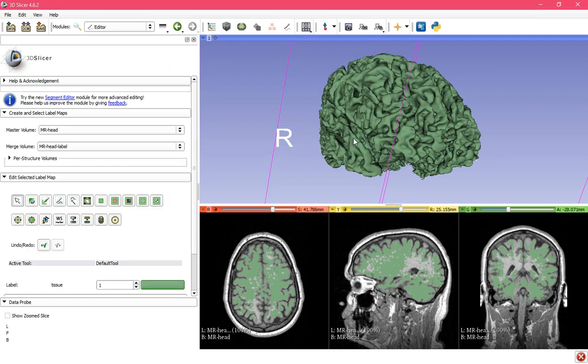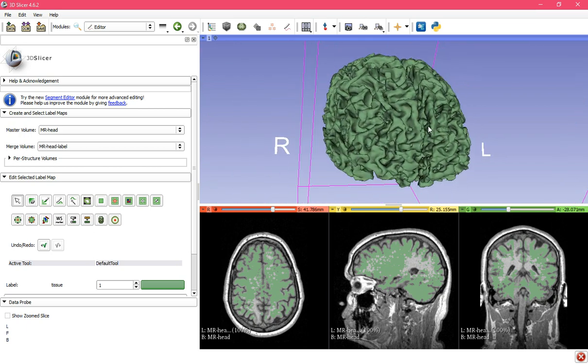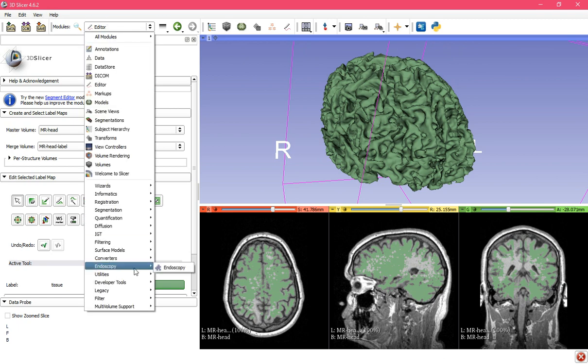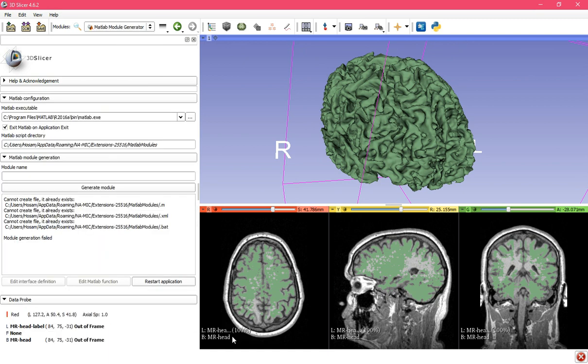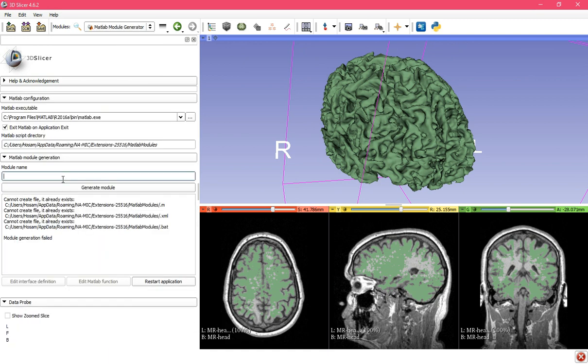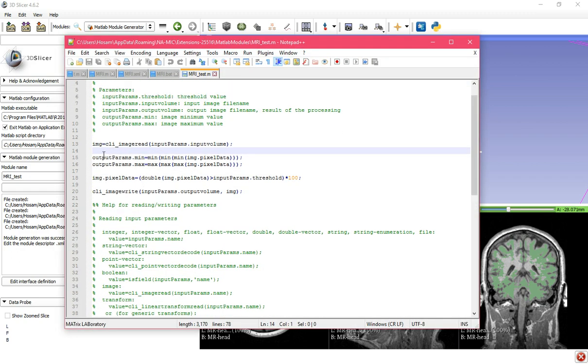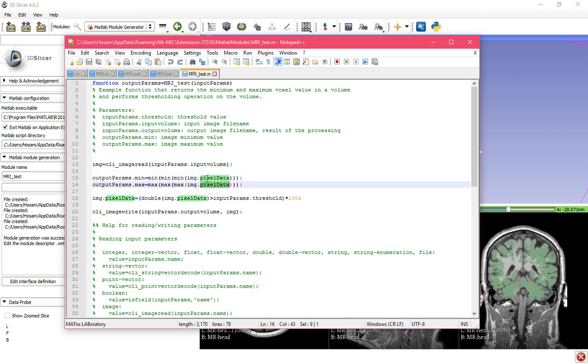Now I will demonstrate the use of the MATLAB module generator. I have used here, as you saw previously, the threshold filter, and I can take that code to MATLAB. Let's go with MATLAB now. The module generator. Let's name the module, for example, MRI test, and let's generate the module. And let's see the function. As you have seen here, the script for MATLAB has been created. It takes the image and makes a threshold for the image. Okay.